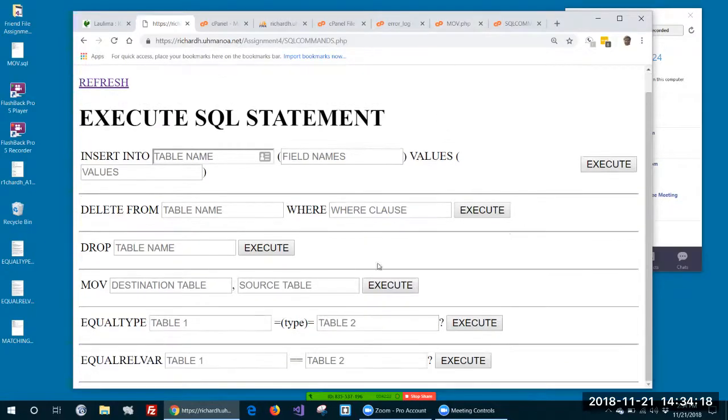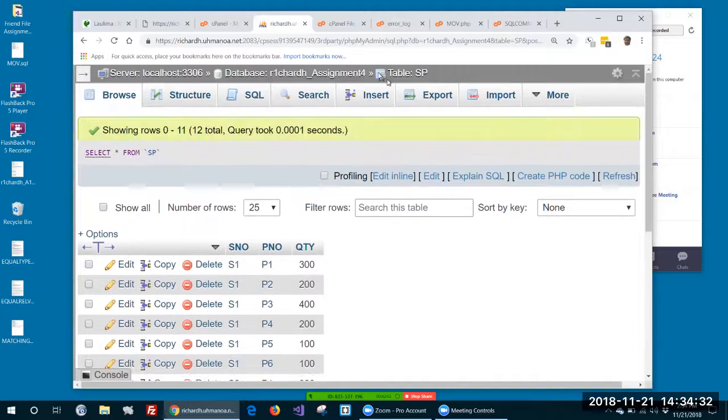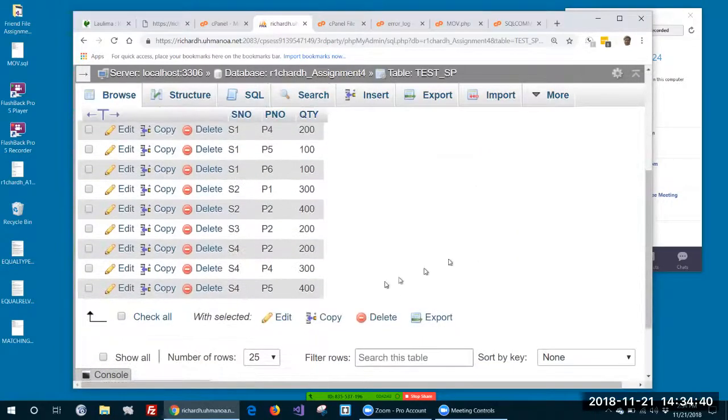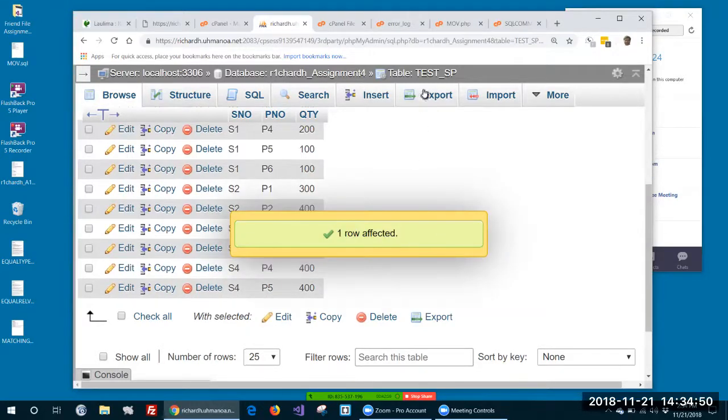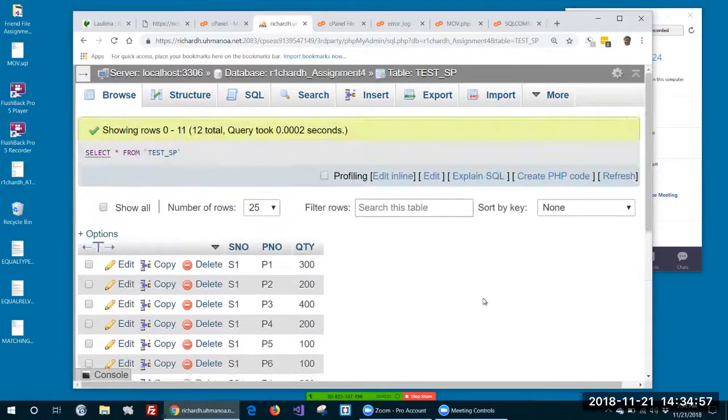Let's try something different. SP and test SP are still equal. Let's just change, where's SP? Test SP. Here's test SP. Let's just change one of these numbers. I'm going to change this to 400 right here. So they're different now. Test SP is now different than SP. This one is 400, and SP is 300. Let's see what this does.